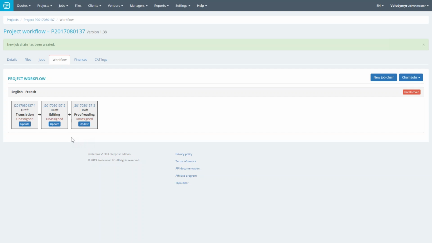So now when you go to the first job, you may launch it as normally. And when the translator finishes the job, the system will automatically start the proofreading job. The proofreader will get the message from the system as usual and will work on the files delivered by the translator. It saves the time of your manager and makes the whole process quicker.